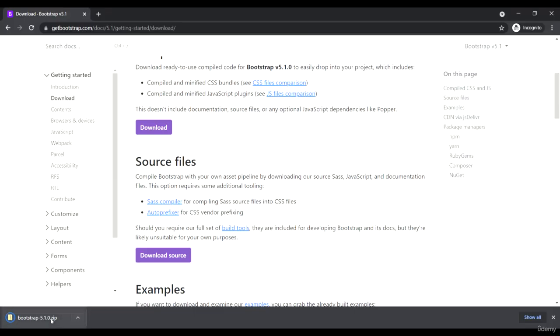I have downloaded the required files in my system. In the next video, we'll see how we can get started with the implementation of Bootstrap.